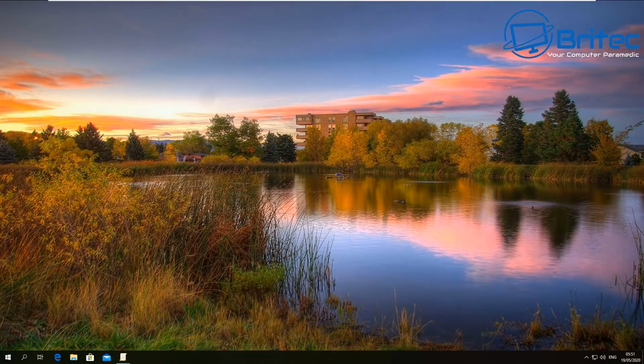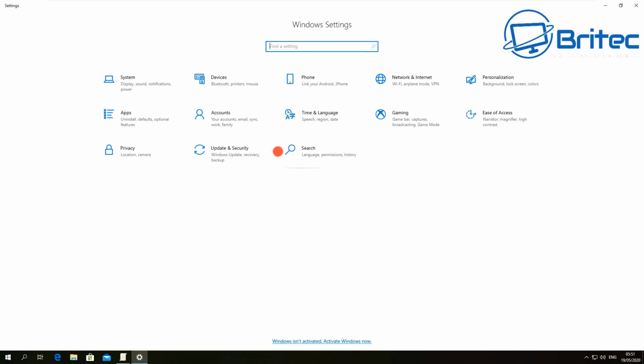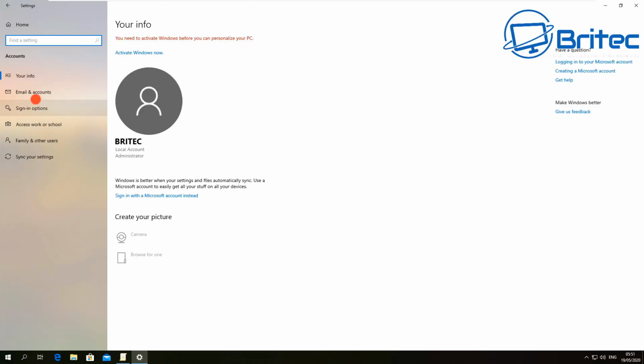Now also another area which I always like to do is always make sure that the account that you're running is not connected to Microsoft and that you are running an offline account.